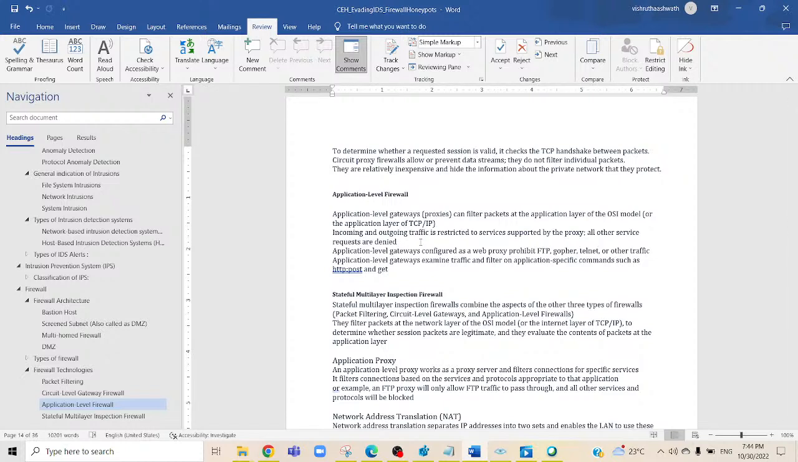Application level gateways configured as a web proxy prohibit FTP, Gopher, Telnet or other traffic. Application level gateways examine traffic and filter on application specific commands such as HTTP POST and GET.